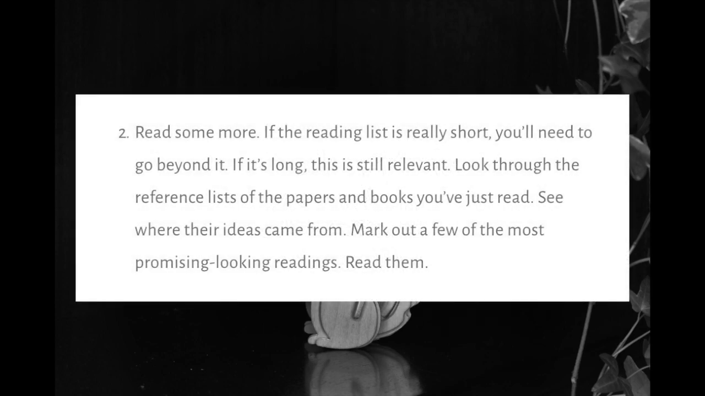Step 2. Read some more. If the reading list is really short, you'll need to go beyond it. If it's long, this is still relevant. Look through the reference lists of the papers and the books you've just read. See where the ideas came from. Mark out a few of the most promising looking readings. Read the abstracts of them, and if they're relevant to you, read the rest of them. If they're not, discard them.